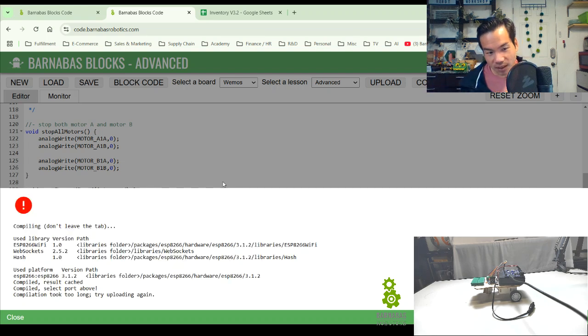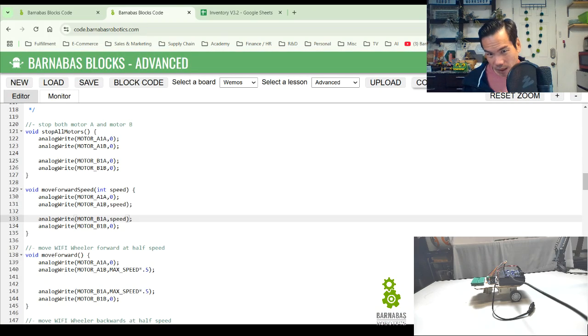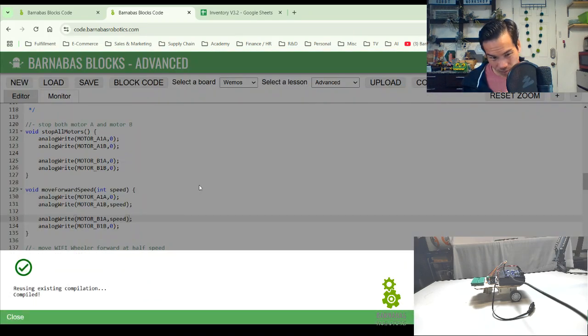Oh, did I make a mistake again? It says compilation took too long. Interesting. All right, so it looks like maybe it did finish compiling. Let's see. I'm going to compile again. Oh, it's compiled. Okay. So I guess sometimes if you try to just straight up upload the code, it's called timeout. It took too long.